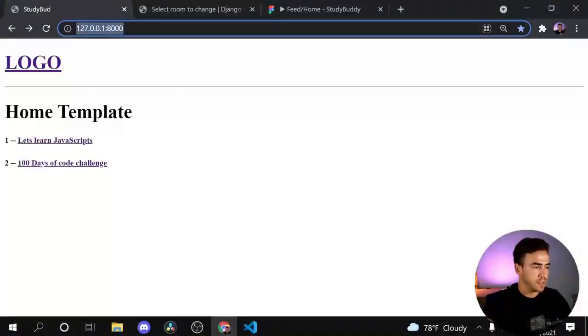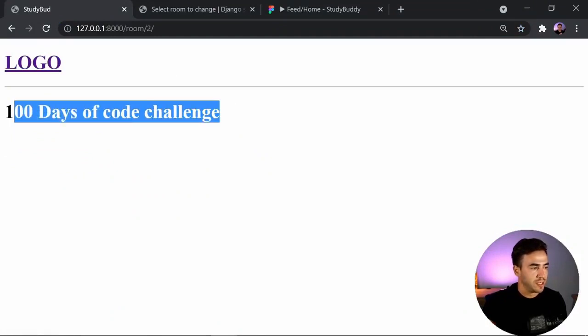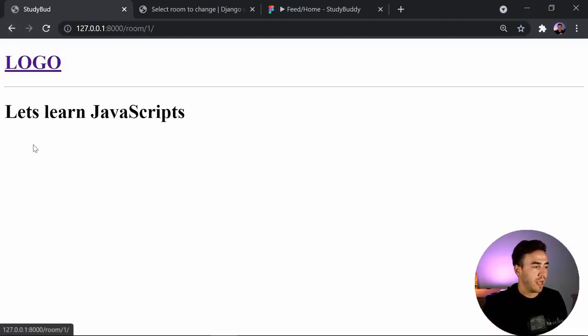So if I save this, let's go ahead and refresh it, click on 100 days of code. Now we see that. So when we go to this page, it goes to that view, queries the database, gets back that single item, and then it renders it in the table. So the names are all the same. So we didn't have to change any logic in the front end. And now it's all working well here.